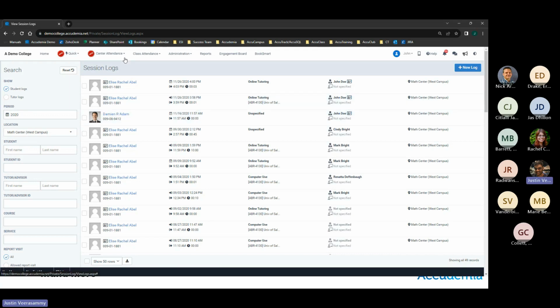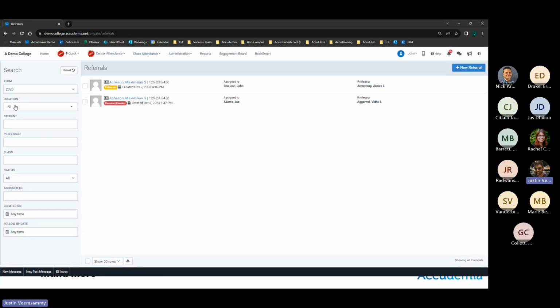And there's also a new filter for centers under the referrals. So if I just go to class attendance and referrals, there's now a location filter. So this is going to be where you can select from any of the centers that you have, and it's going to show, of course, the corresponding information.